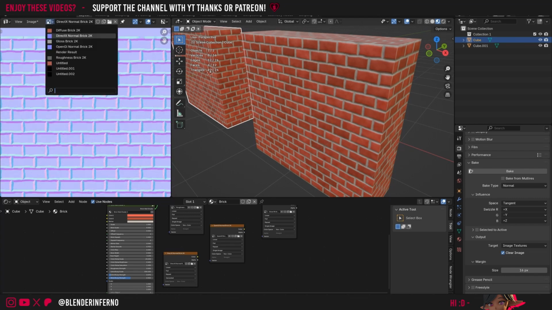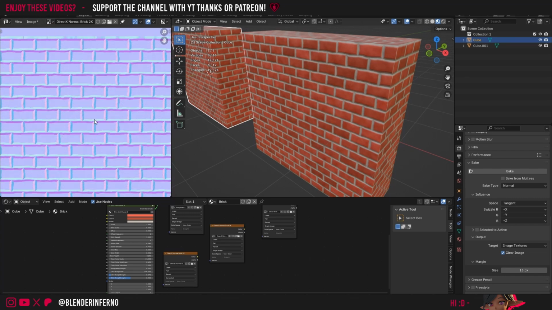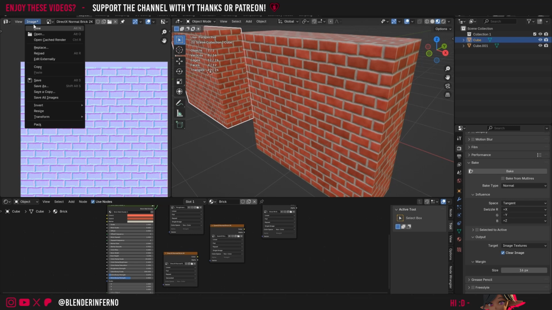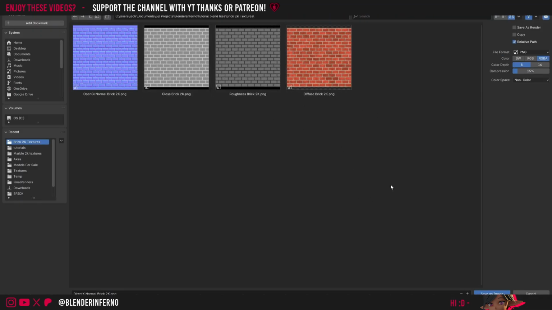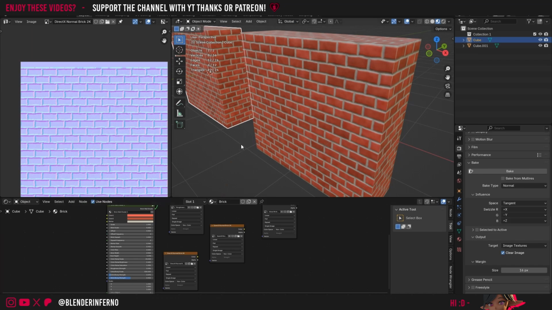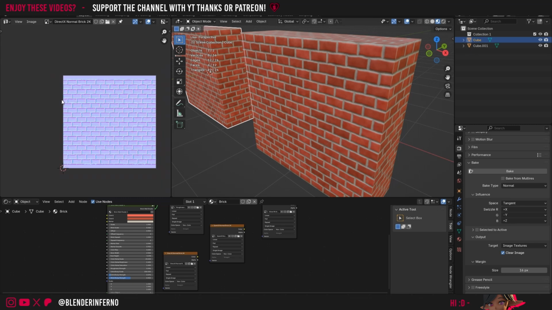So I'll choose my DirectX normal map again, and we're going to want to make sure we save it. So I'll left click the image and then choose save or save as, and I'll come to my folder where we now have quite a nice collection of brick textures here, and I'll just keep the name the same and choose save as image. Now if Blender crashes or we quit, our textures will be safe.